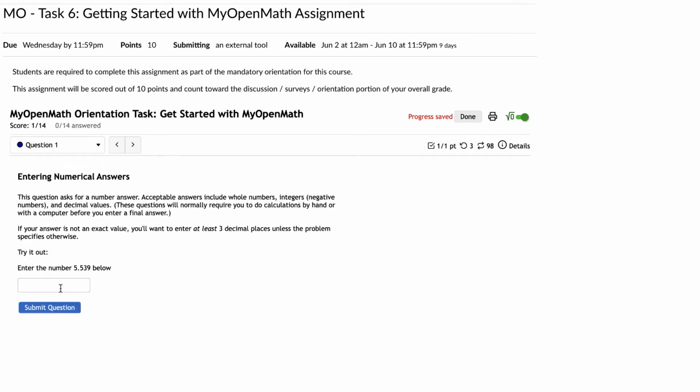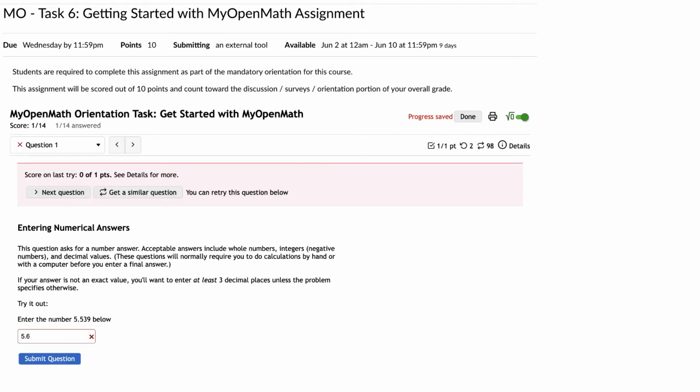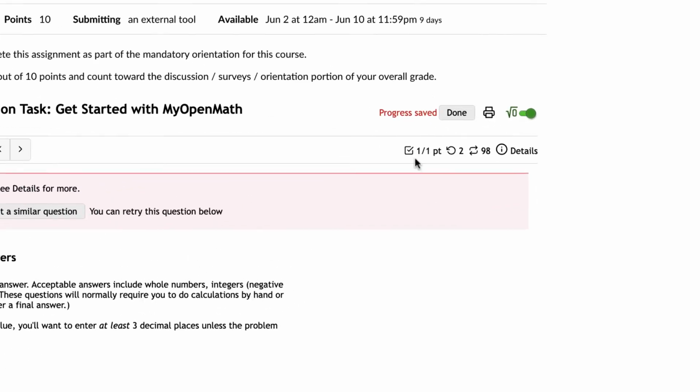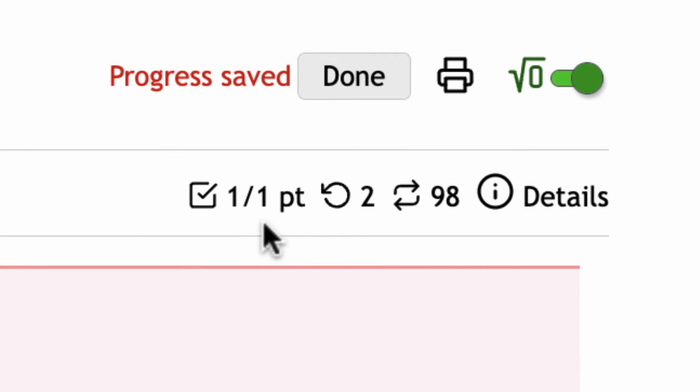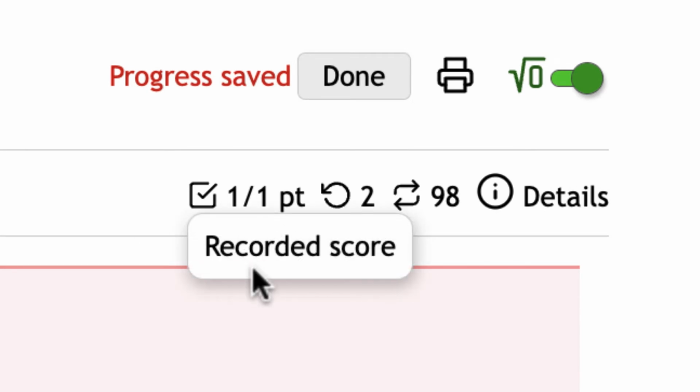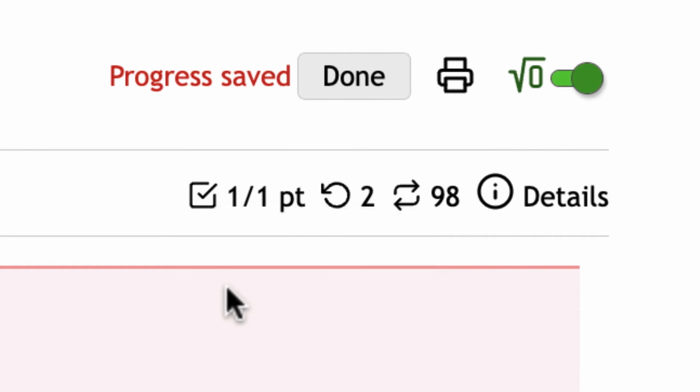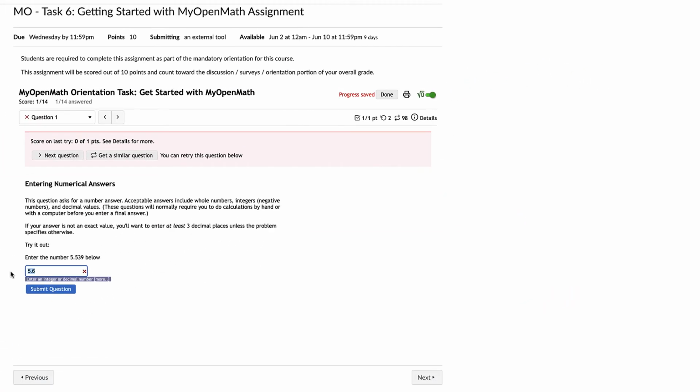If I click the button to do a similar question, and then let's say I get it wrong, you'll notice my score is still a 1 out of 1. Because I've already gotten this question correct, it has locked in the score for that question. So even if I try another one, I still get full credit because I have completed this question right at least the first time. Let's get it right and then move on to the next question.